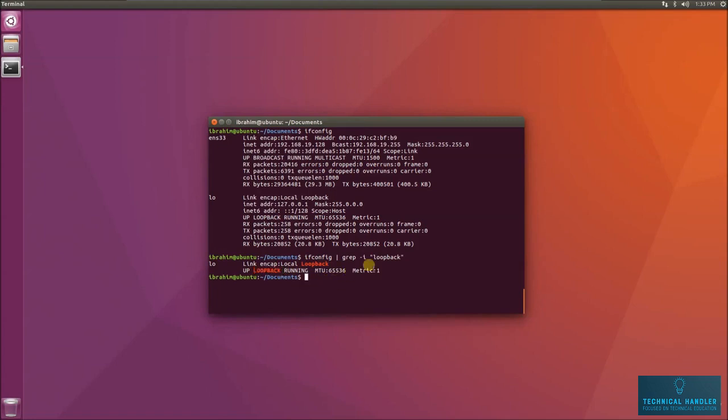So you can see here how I can use the pipe symbol to pipe out, or rather pipe in, the output of the ifconfig command into grep.